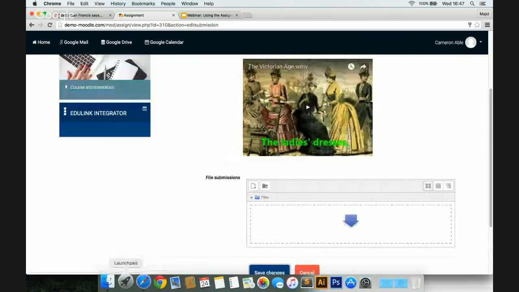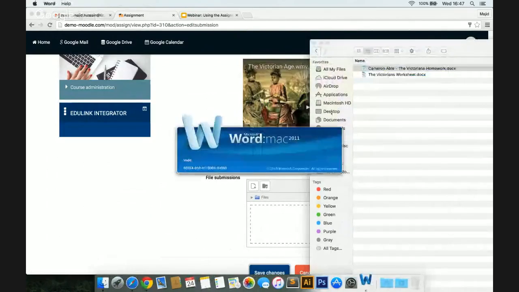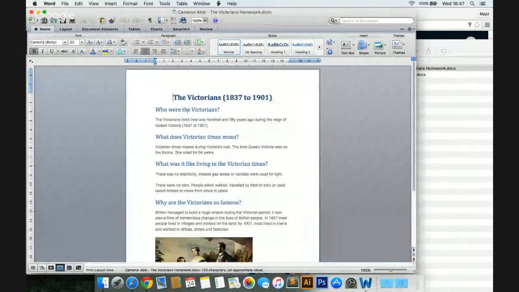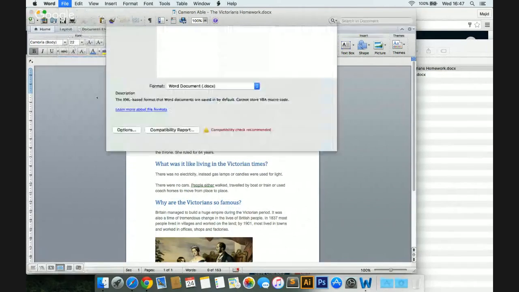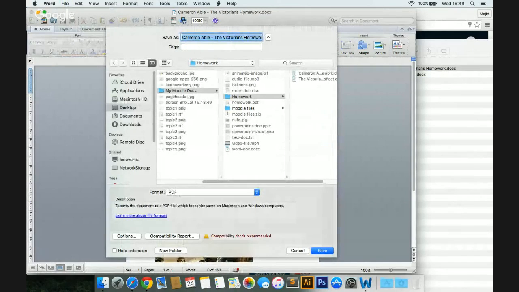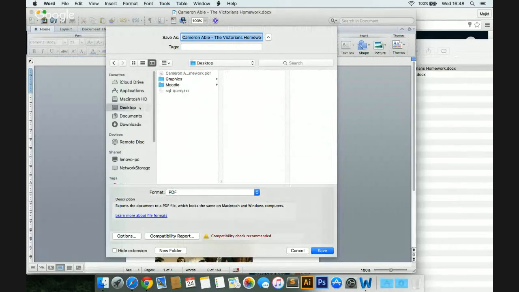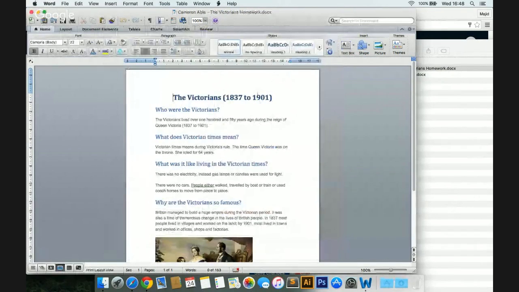So I'm just going to go into my Word document which I've created. So there's a Word document here. I'm just going to open that. So I've opened it up in Word, and this is the finished work that I want to submit as a student. And before I submit it as a Word document, I want to actually save it as a PDF. So if I go to File and Save As, I can choose the format as a PDF. Okay, so I'm just going to save it to my desktop, and there it's been saved.